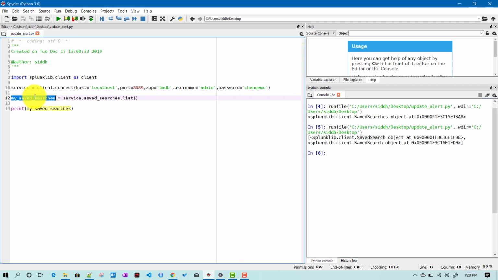So now let us do that one. This my saved searches is a list, right? Because this is a comma separated saved searches list over here. So let us loop through it. So for search in my saved searches, we'll loop through it.